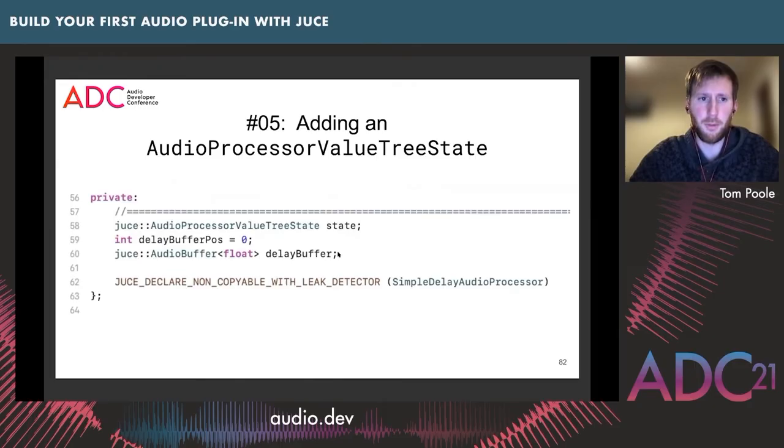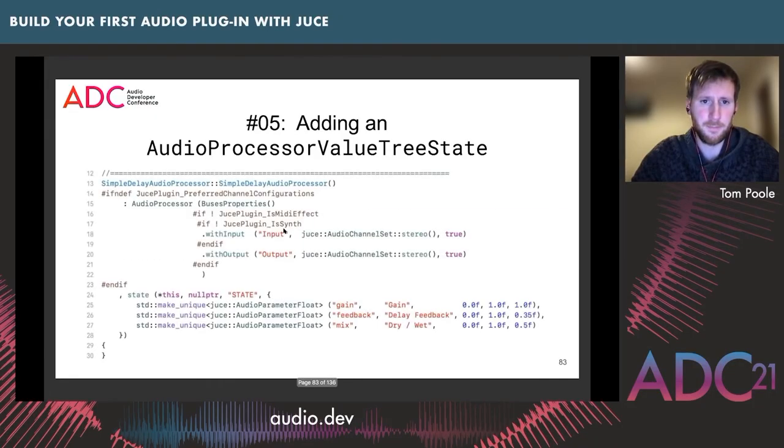So how do we use one of these? Well, we add a bit more state to our audio processor. We have an audio processor value tree state as a member variable, and we initialize it in the constructor. So the constructor looks mostly like it previously did. You can see we've got these 3 audio parameter floats, same IDs, same labels, same parameters. But rather than calling add parameter on our audio processor, we're passing this information to the constructor of the audio processor value tree state.